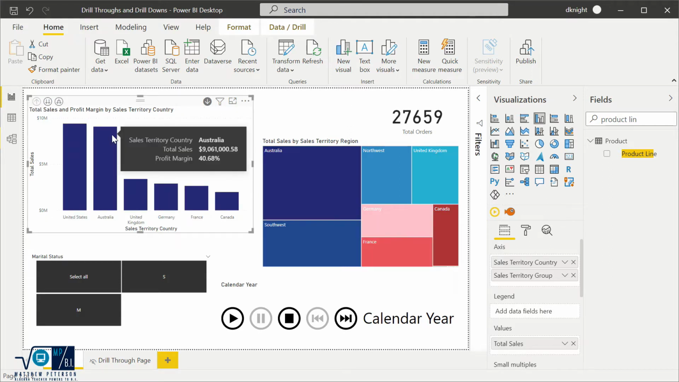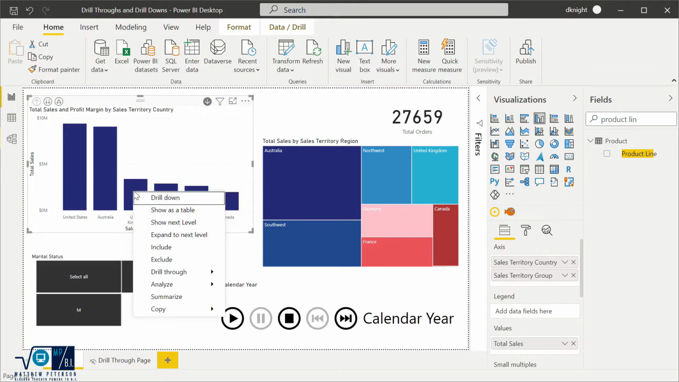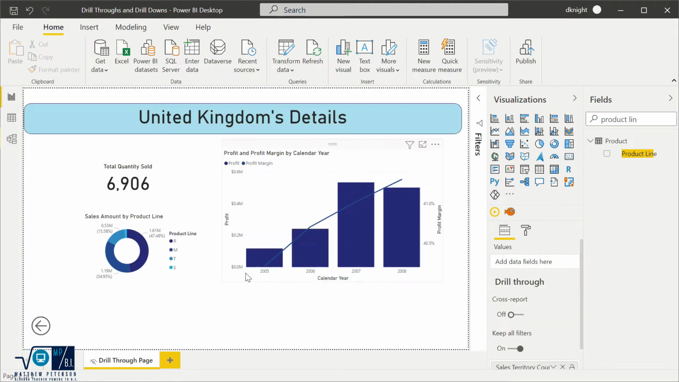Then if I want to do a drill through page, which I've set one up already for today, and I want to know more details about the United Kingdom, to get to that drill through page, I would have to right click, go to drill through, and then hit drill through page. And now this is the drill through page that I've set up. So I'm looking at the United Kingdom's details.